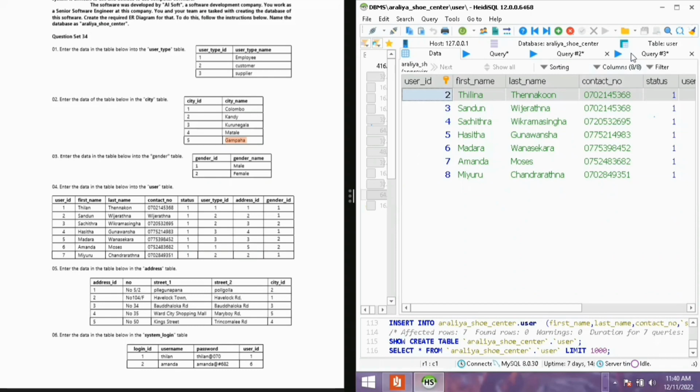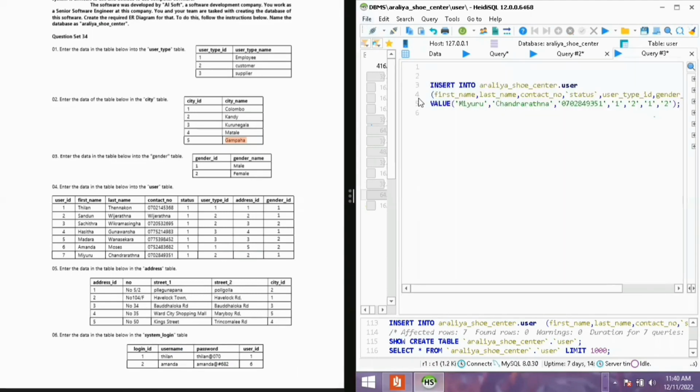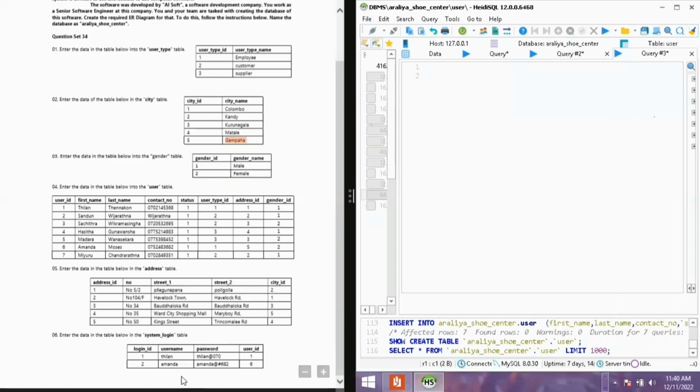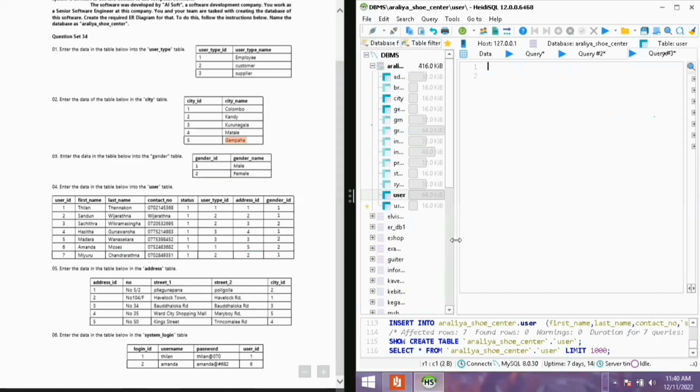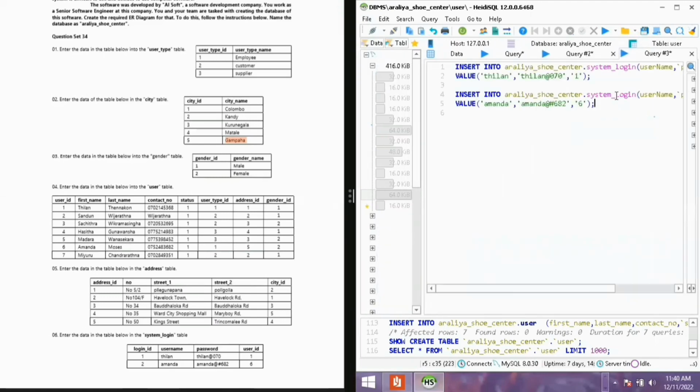All right, now I think you can understand that. So yeah. Now, we already entered the user data, and now I need to enter data into system login. All right, system login data. System login data is also like that. So we need to insert the username, password, and user ID only, because login ID is already auto incremented. So now I'm going to do that. This is the system login insert query. We have to insert three columns only into the system login table: username, password, and user ID.